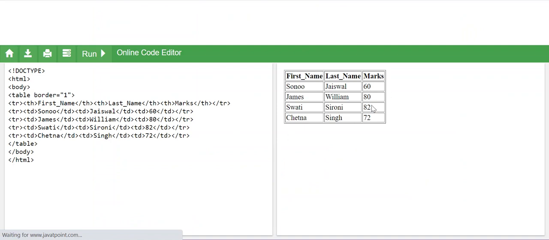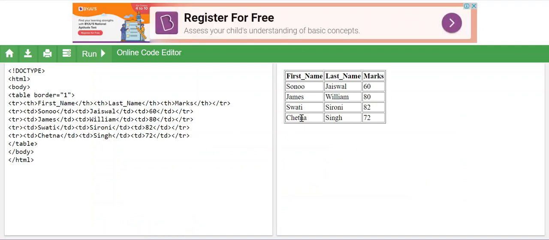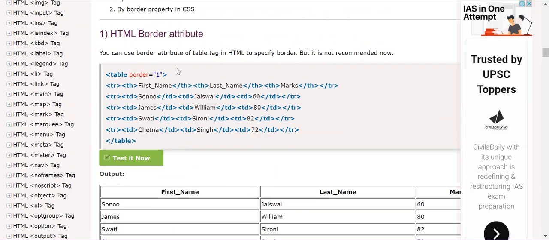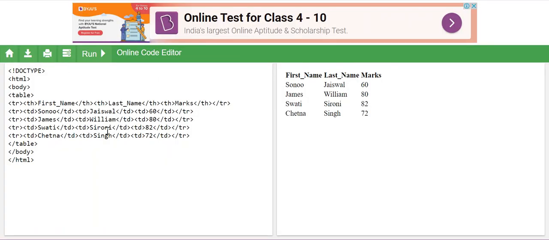Now you will see that every cell is surrounded by the border, and the table is looking good. So you can directly give a border attribute to the table tag. Within that table tag, the attribute is border equal to 1. You can keep changing this. Let us see, if you give 2, what happens?